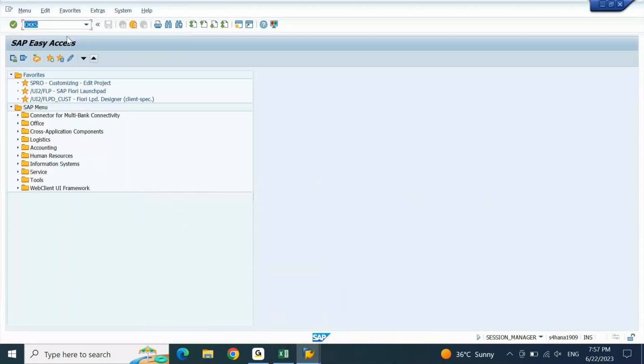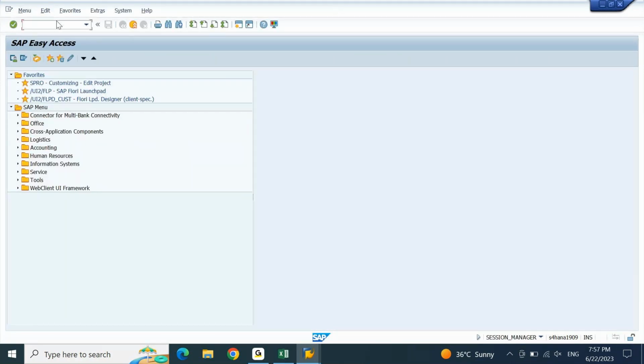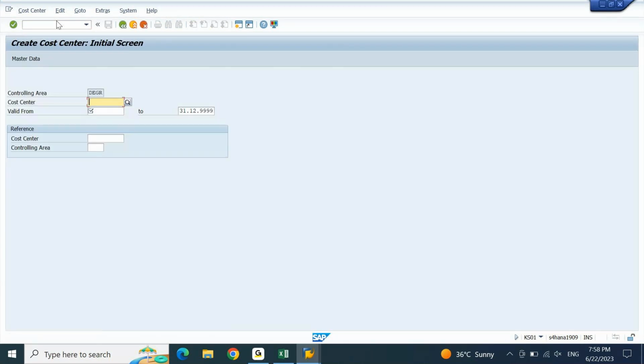So let me open OKKS. This will give the same pop-up. Our controlling area is Del Group, which is DEGR. Let me put DEGR and then hit enter. Nothing will come on the screen, but when you open any controlling area related transactions, you will get your CO area defaulted. Let me go to KS01 now. Earlier it was something related to NEST, but now it has been updated to DEGR.